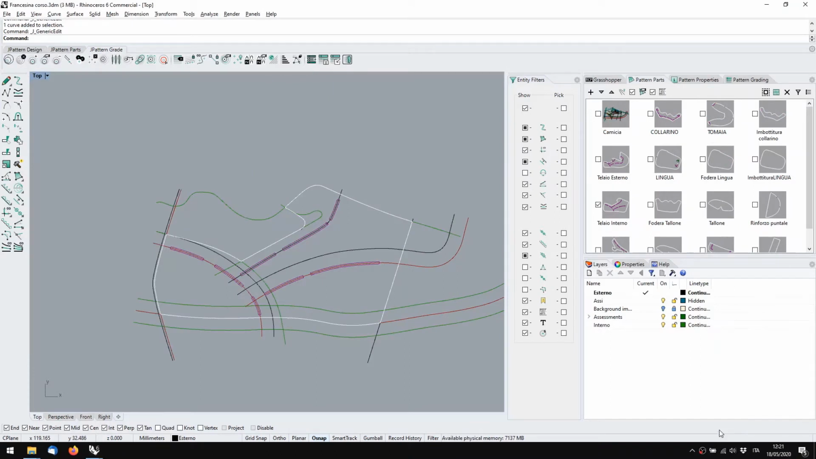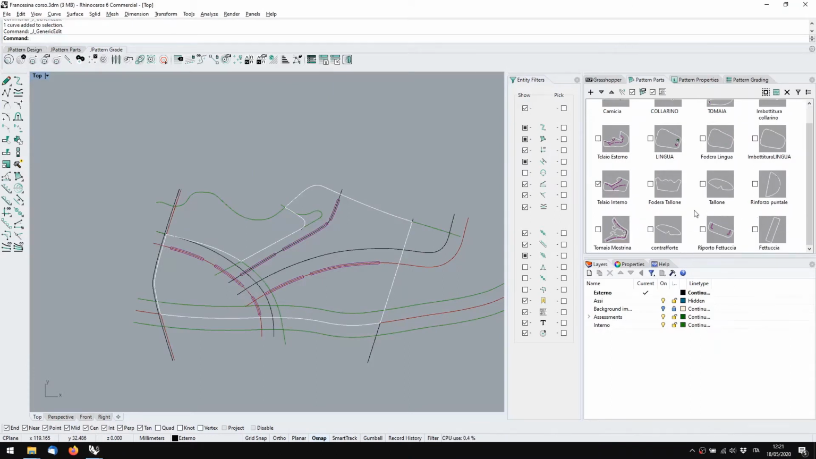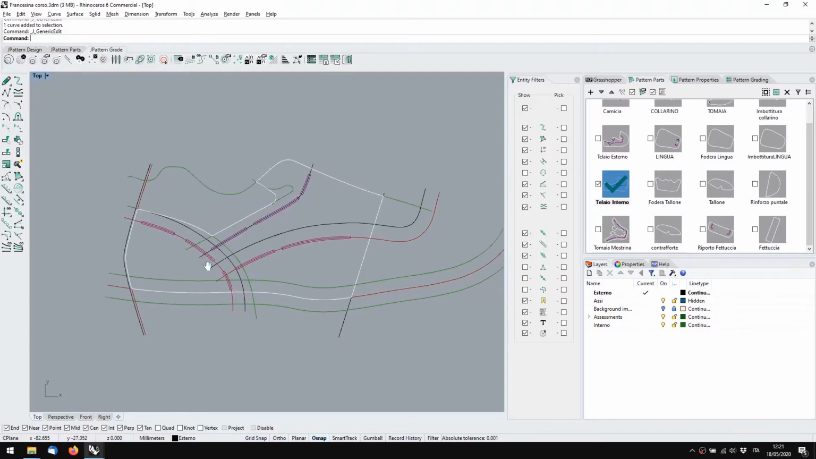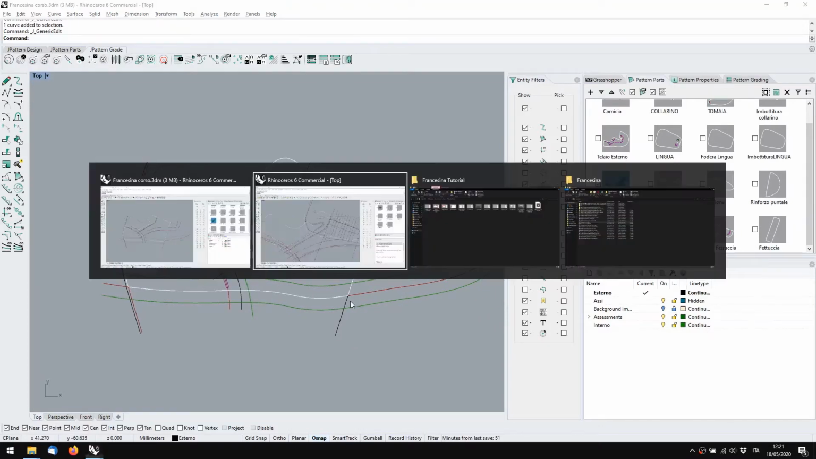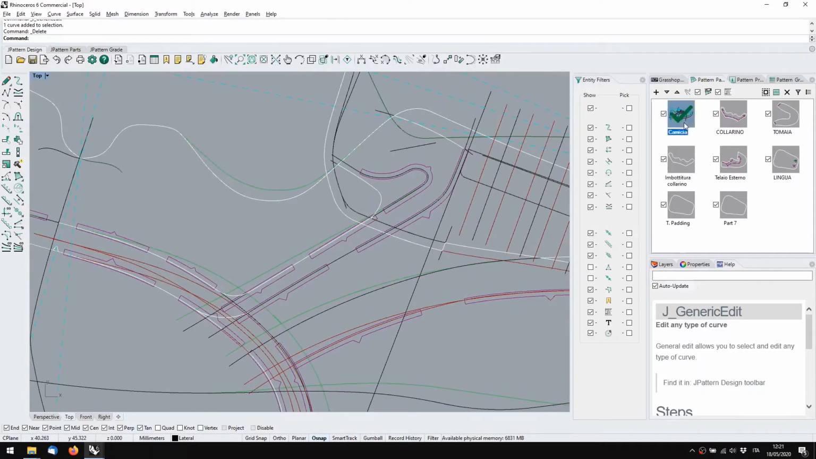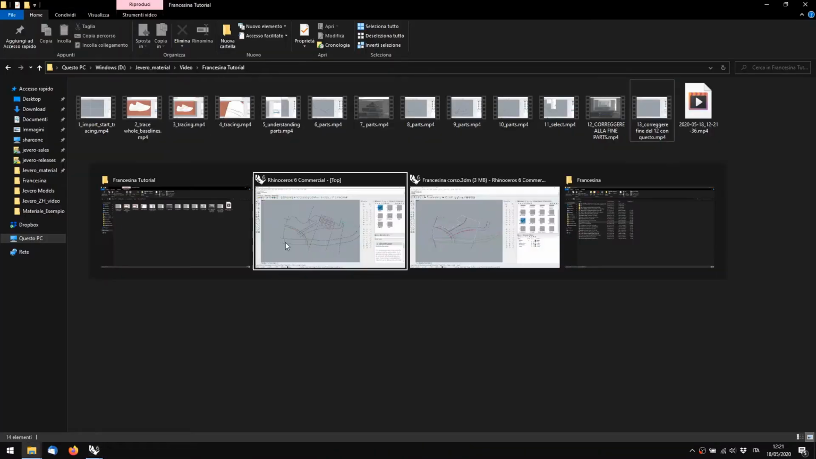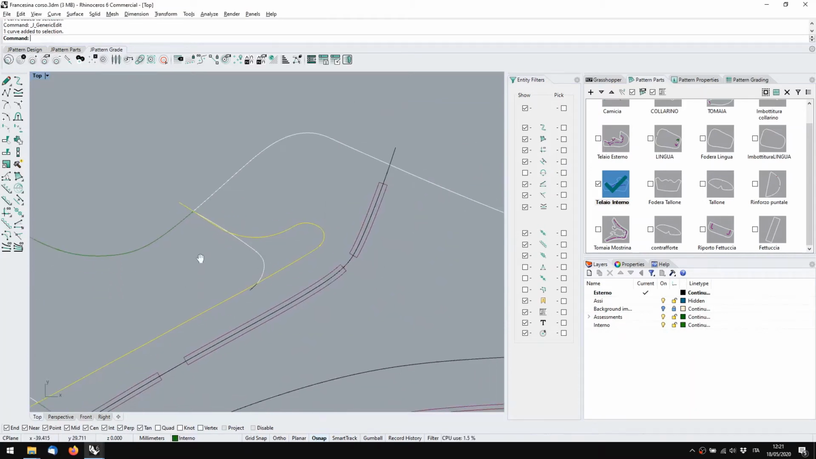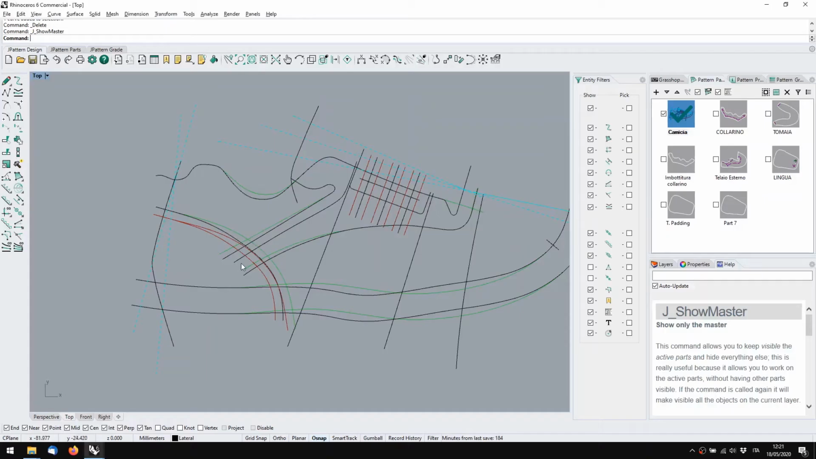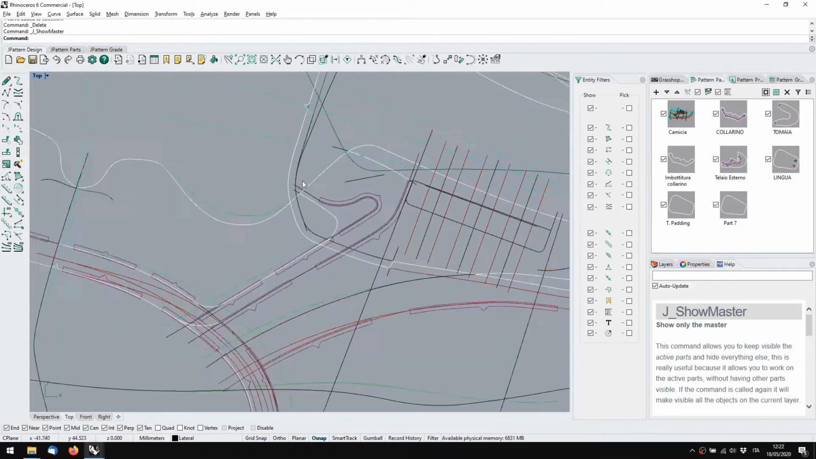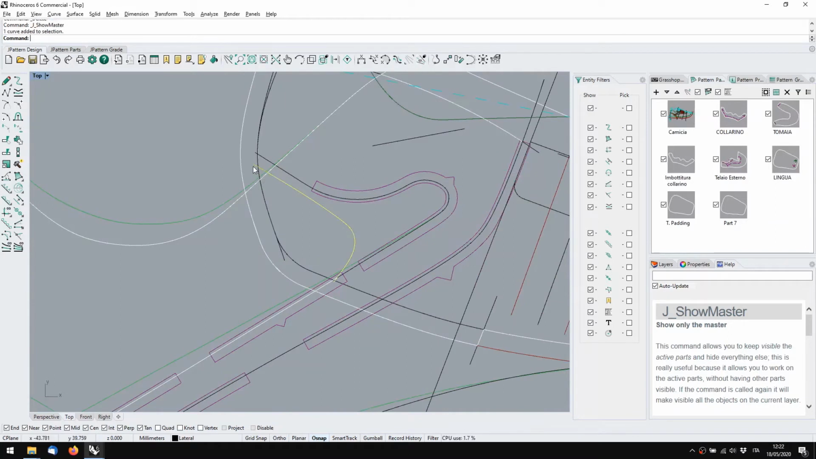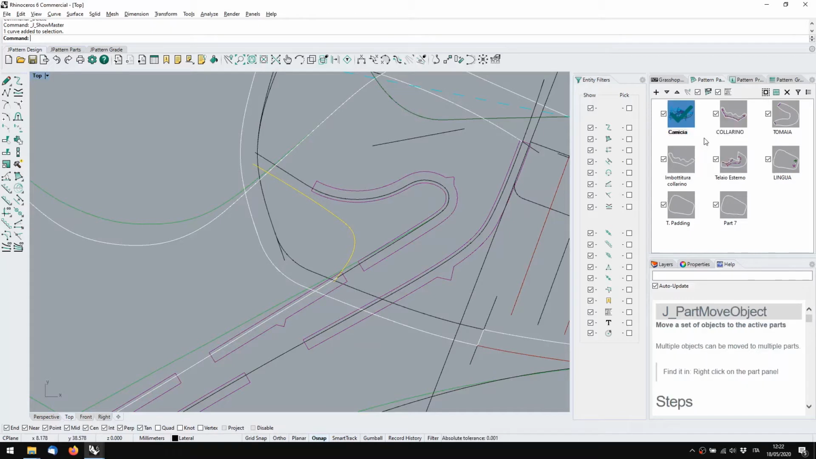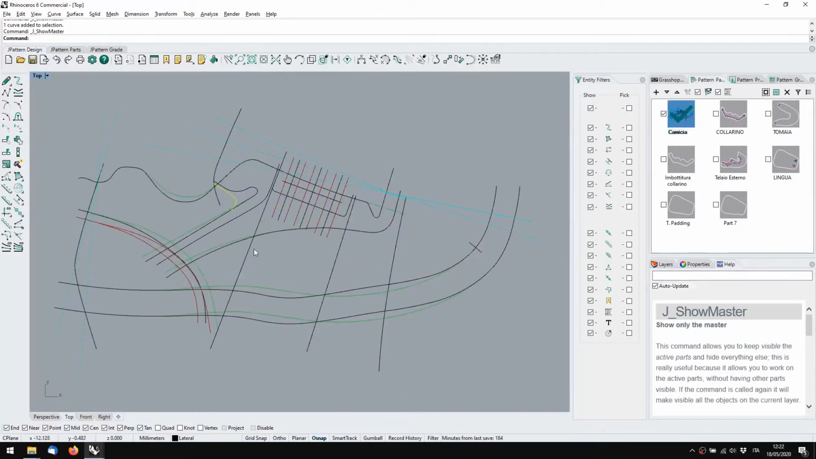So let's go on with the part creation. We are here, we want to create this telaio interno part. All right, so let's go back to Rhino. I have my shell, and we see first thing that we're missing this line here. So I need to bring back my master layer, whatever you want to call it, select the line that we're missing and add the shell.